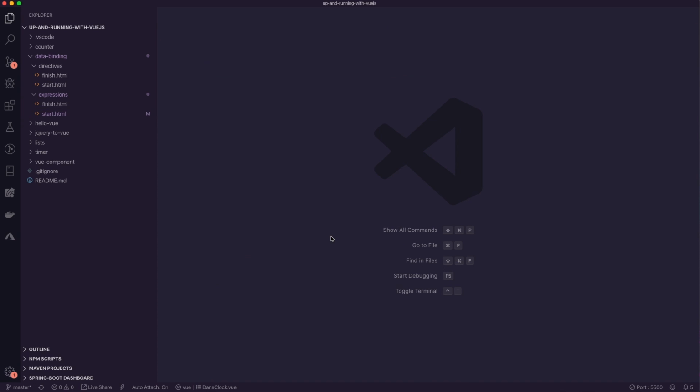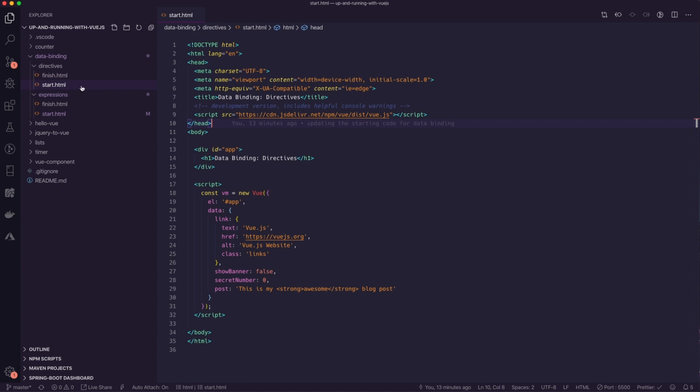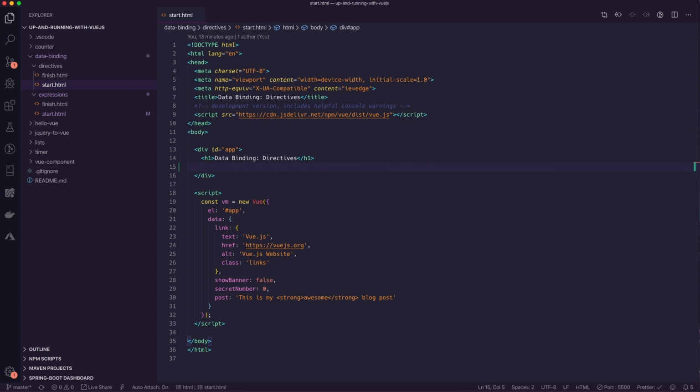All right, so let's go ahead and close the expressions example, and we'll go into data binding and directives. And let's go ahead and use the start example. So I mentioned that we'd start to see some limitations, and I want to take a look at an example of where an expression won't work and where directives really come into play. So as you can see, I have this link object here. This is representing a hyperlink. So we want to dynamically add this link to our page. It has things like what text to display, where to actually send the user to, an alt value, and maybe a class that we can apply to that link.